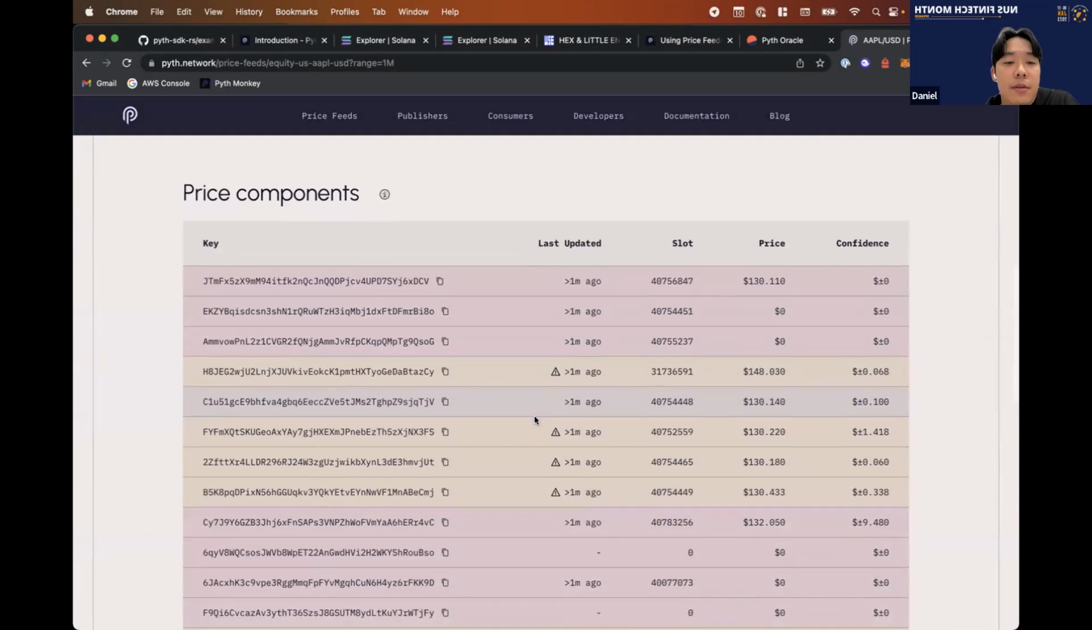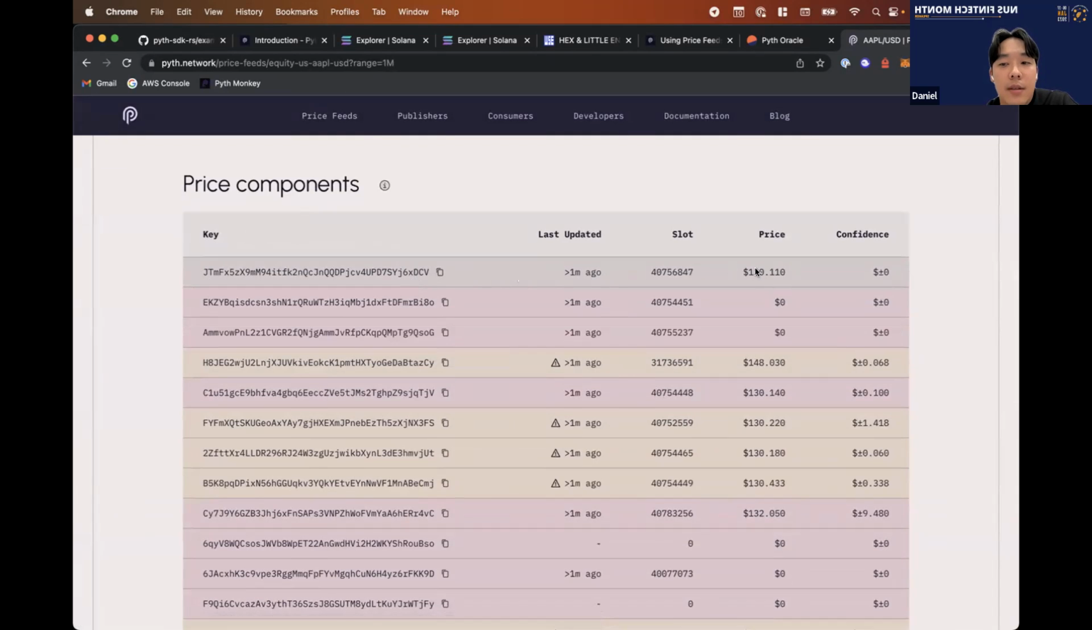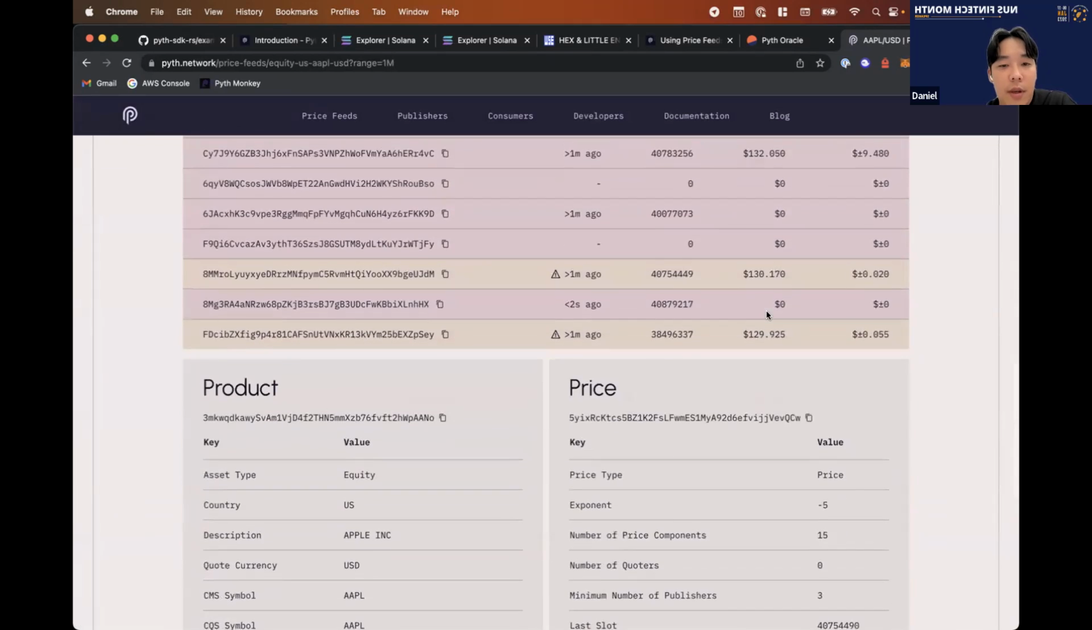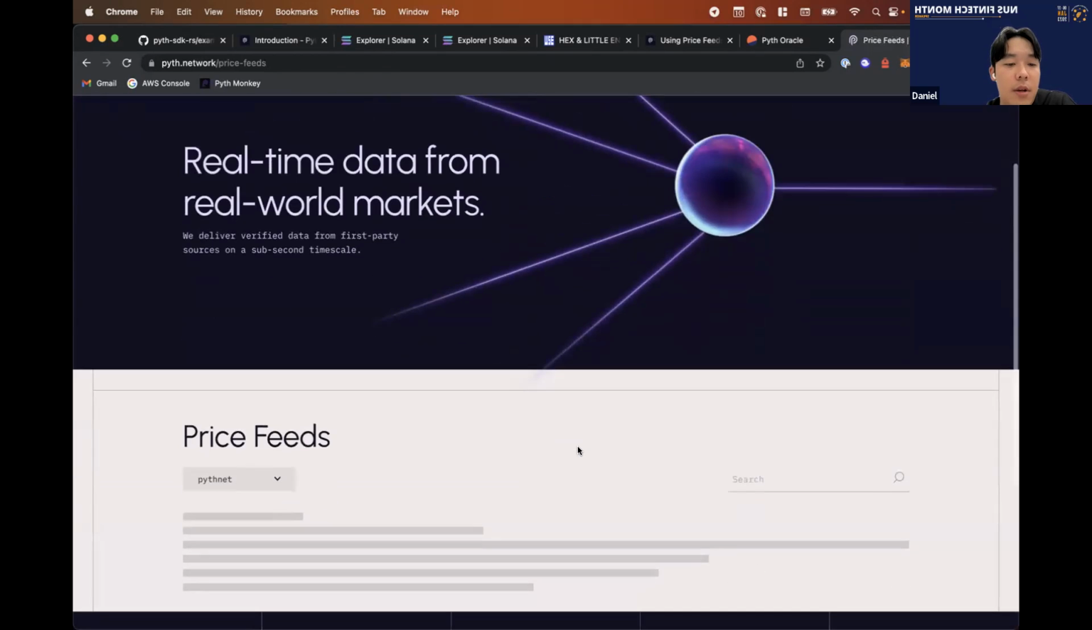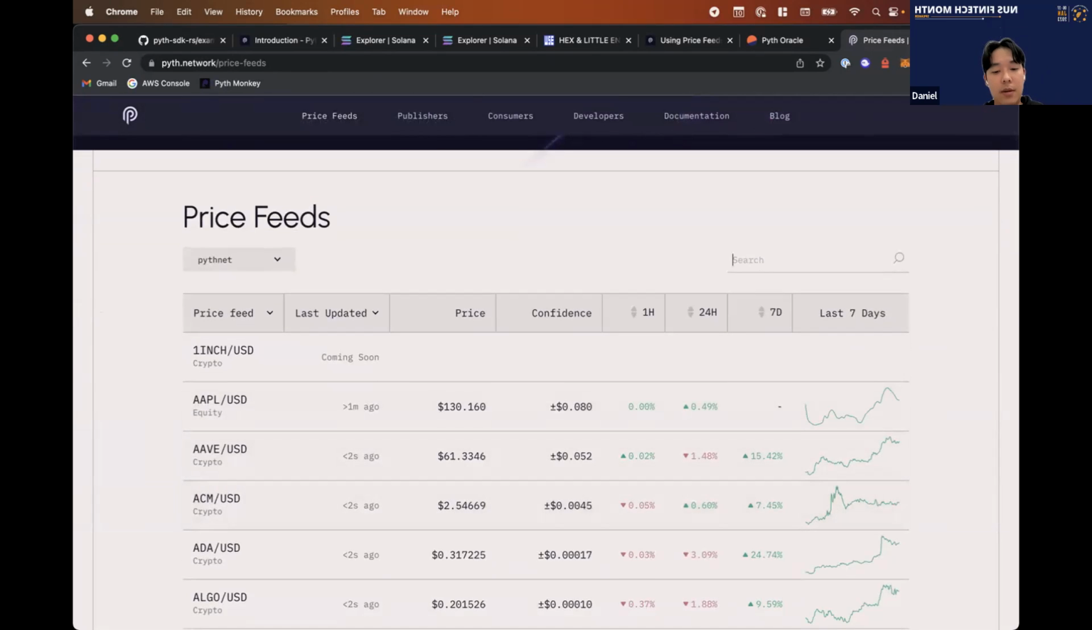And if you scroll down, you can see the price components. So these are our publishers. You can see the price that they publish, the confidence level. Okay, so this is not a good example right now because the price feed is offline. But let me show you, for example, BTC.